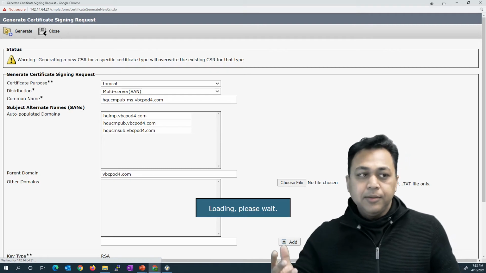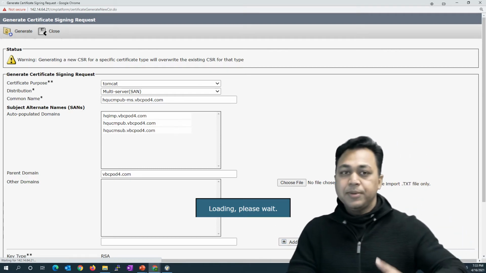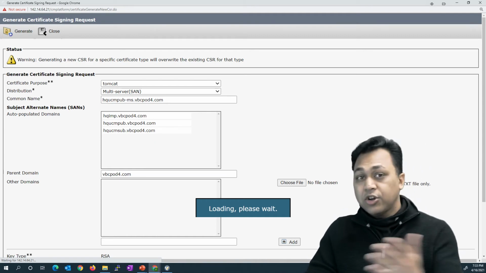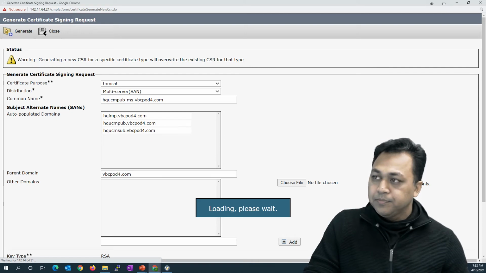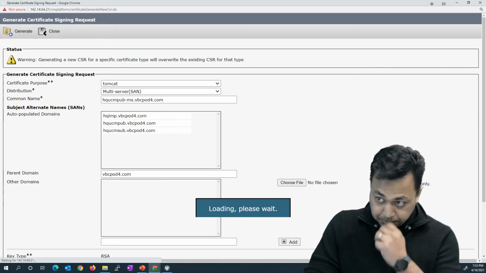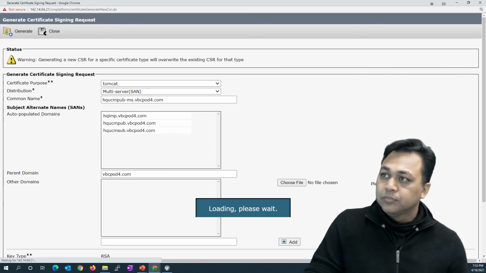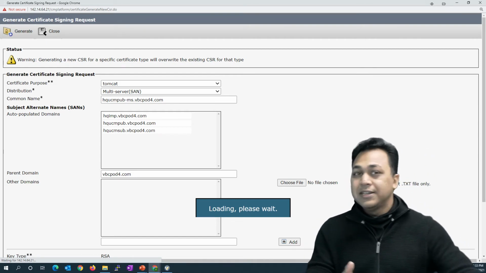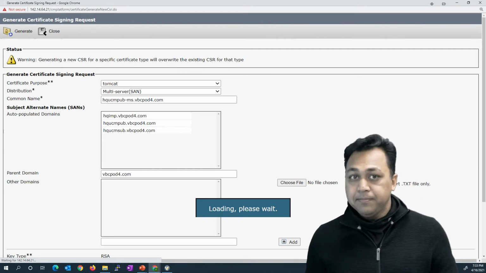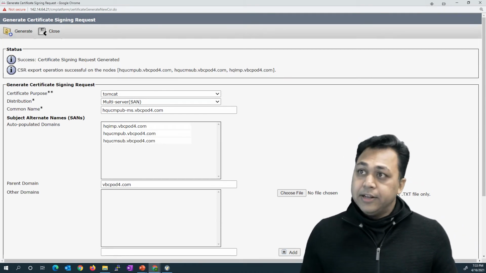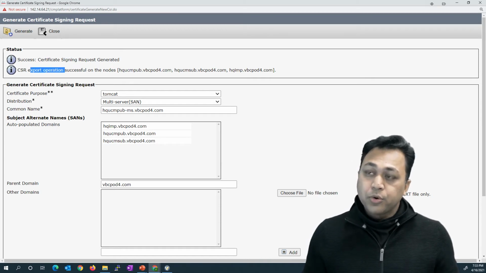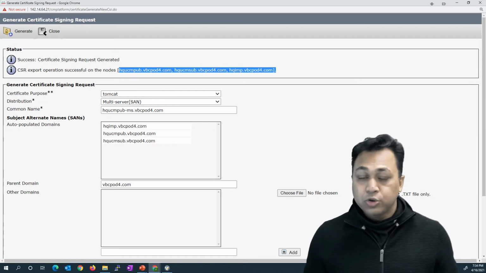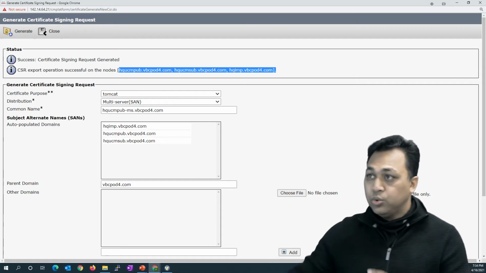It's taking a little time because of the process of creating the file on all three servers and copying it. It will take a little time, so be patient. Now, if there is an existing CSR, it will override that, so you want to make sure. All right, certificate success. It says successfully exported, export operation on all three servers, which is a good thing because it has been copied to all those servers.